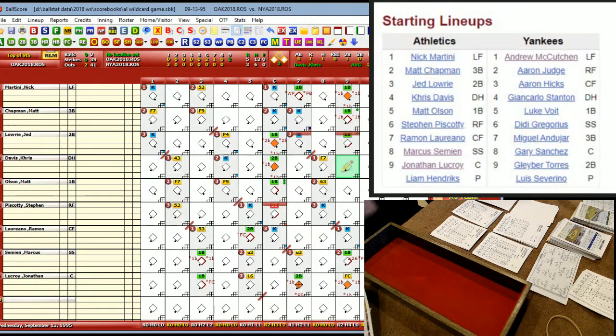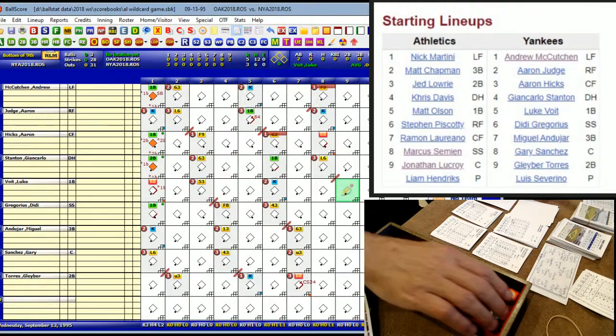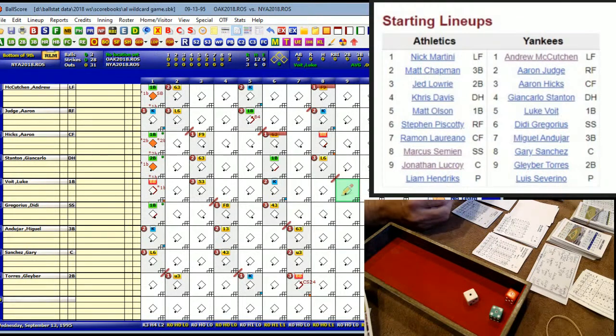And it's Chris Davis trying to put this one away. 1-1, he's not going to do it. That's a 2. And a 1-5 is a 2. That's a 4. He's going to strike out. That's going to do it. We're going to go to the bottom of the 9th. The A's are 3 outs away from going on.